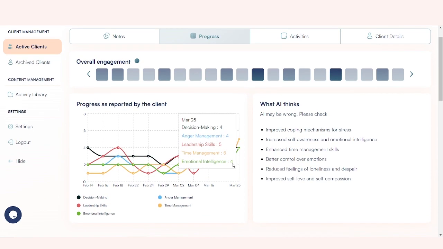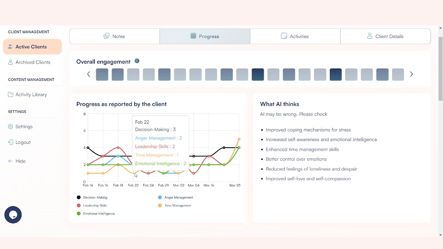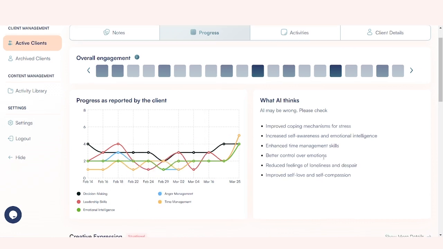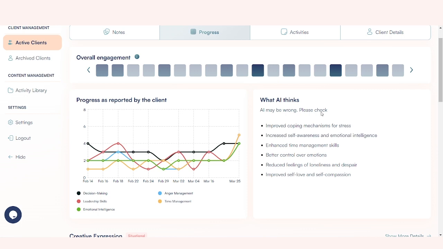This progress graph here tells you the client's perspective on how they are achieving their objectives. This graph is derived by asking the client to rate their progress on a scale of 1 to 5 daily on each of their objectives. In this section over here, we have yet again harnessed the power of AI to tell you whether the client is improving or not based on the session notes.